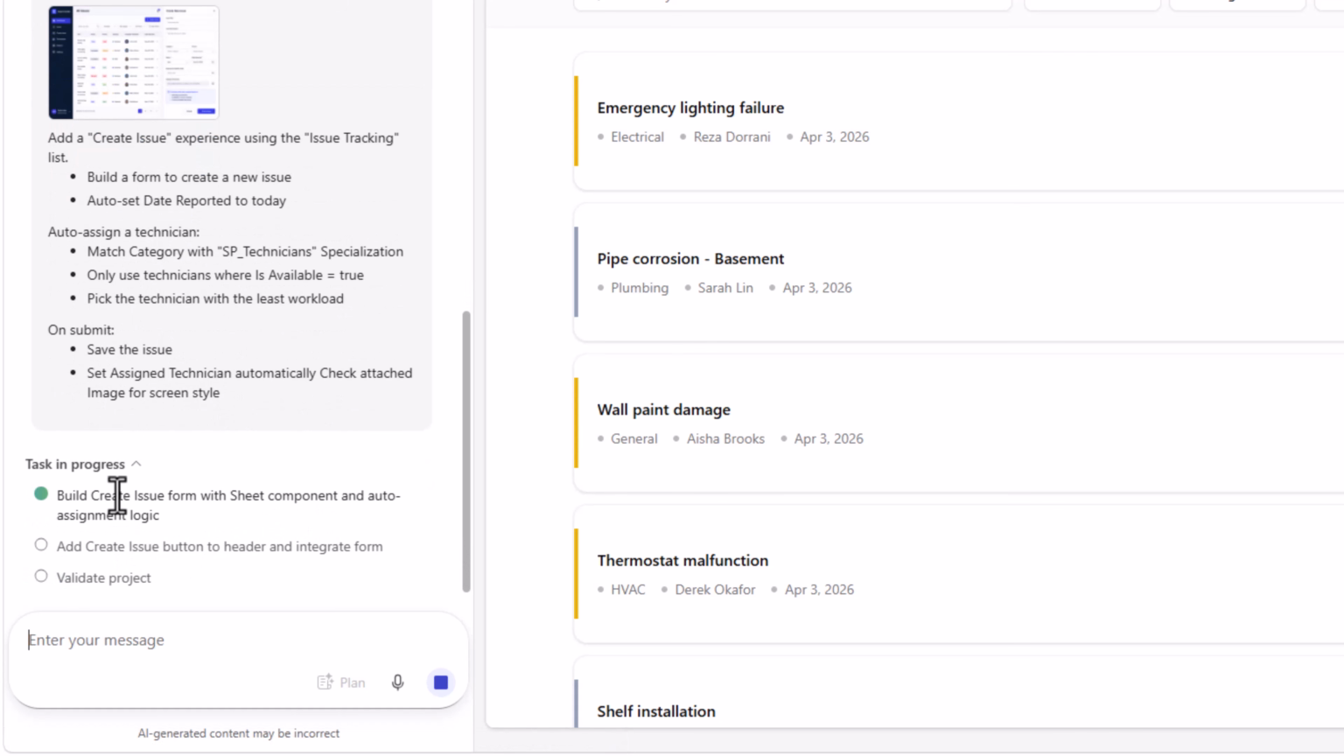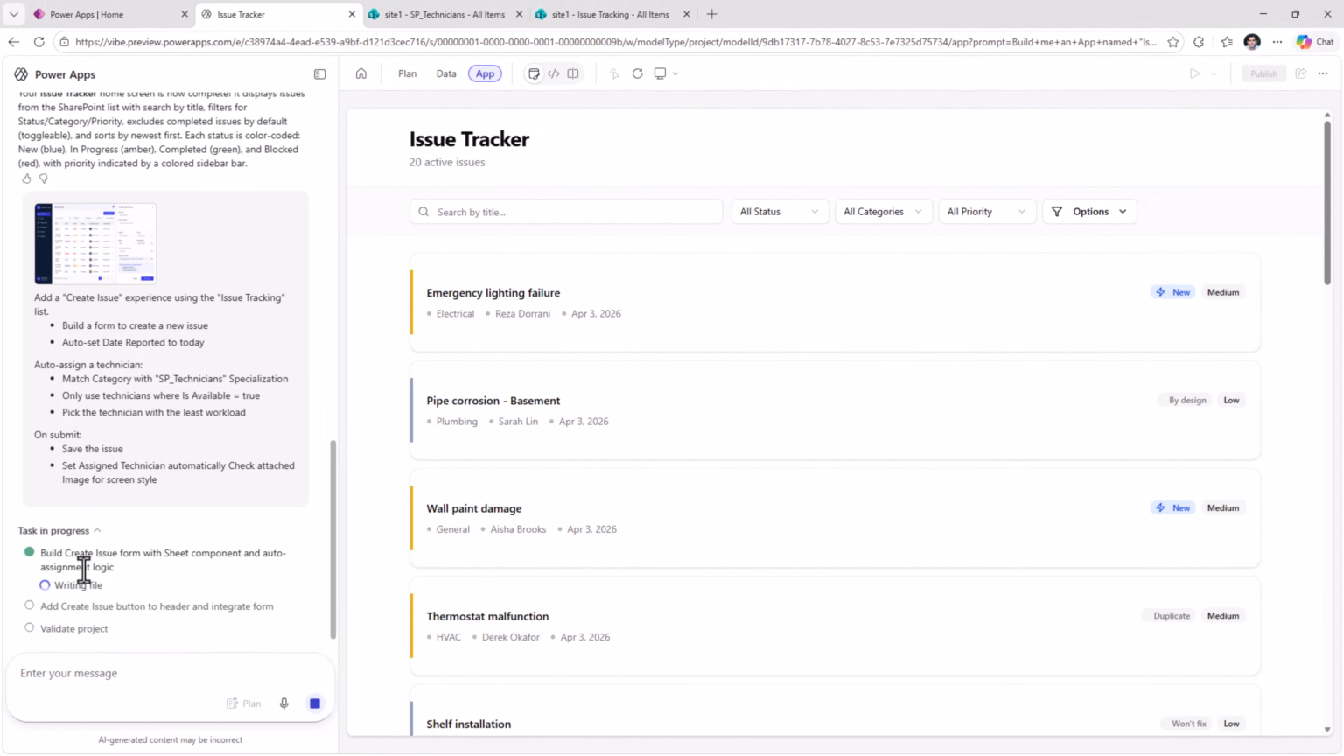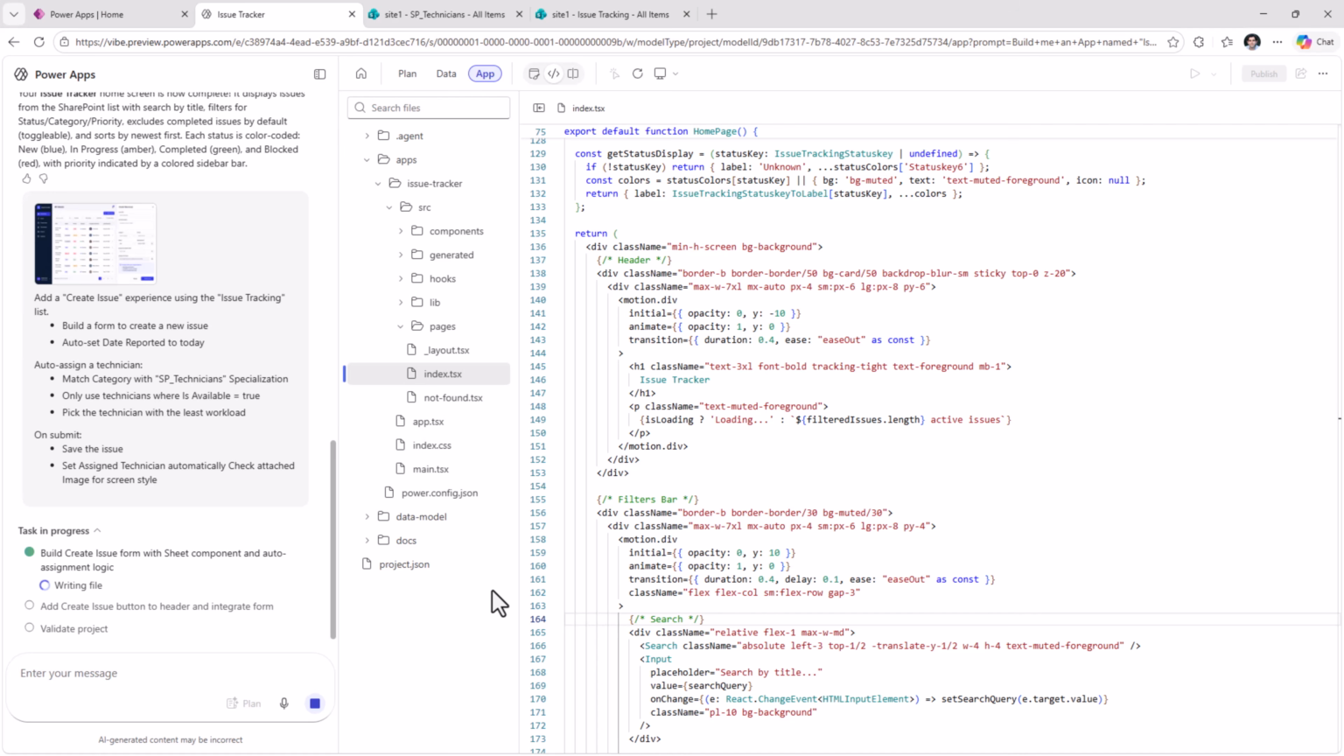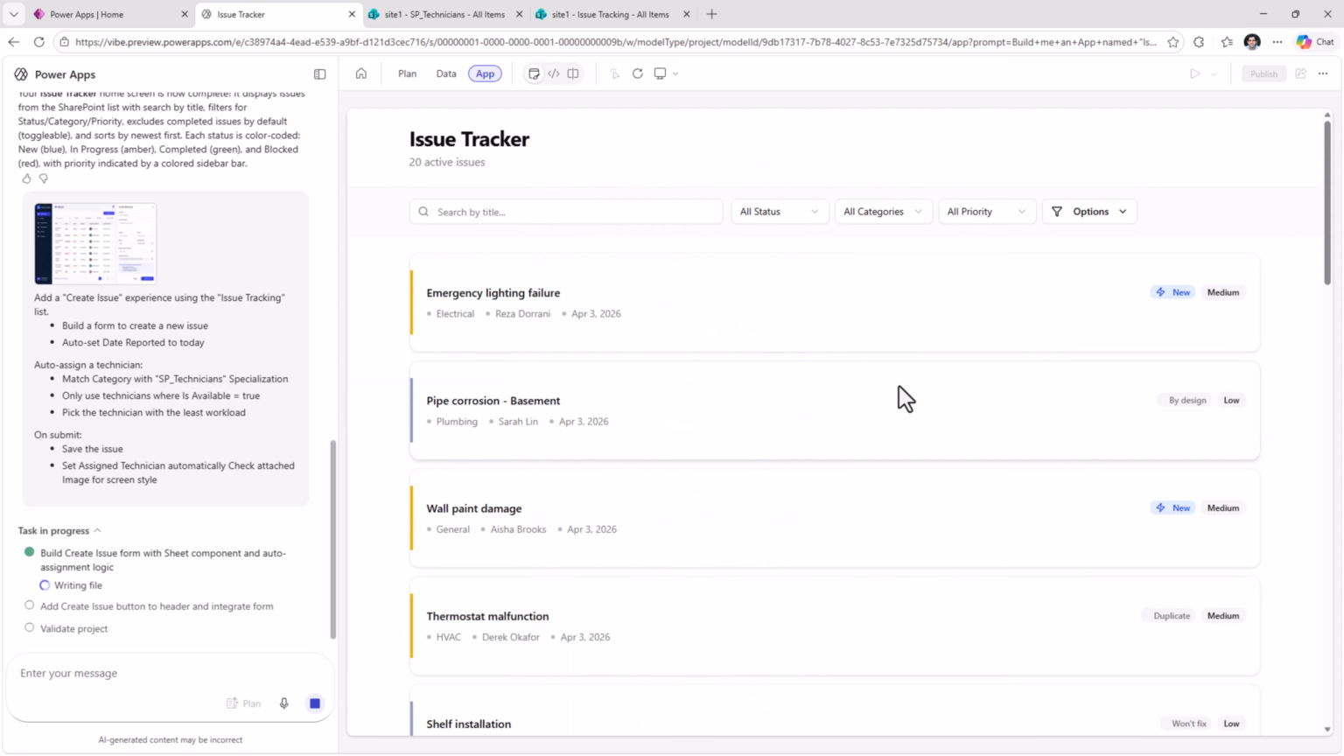The agents get to work. They'll read all the existing files in my project. They will start writing to those files. They will validate all the changes. And once done, it will save the updates and notify me. As it's building it out, if you are in the preview experience, you can see the updates being made live.